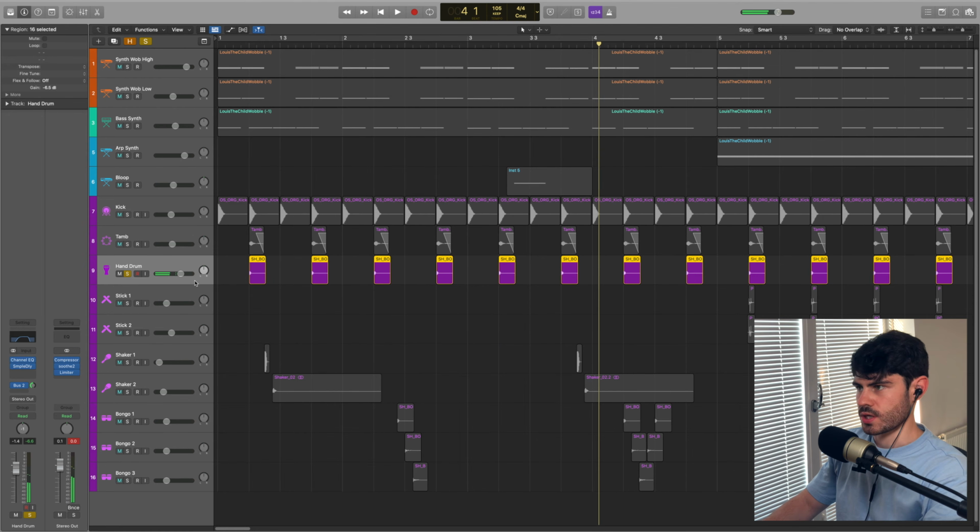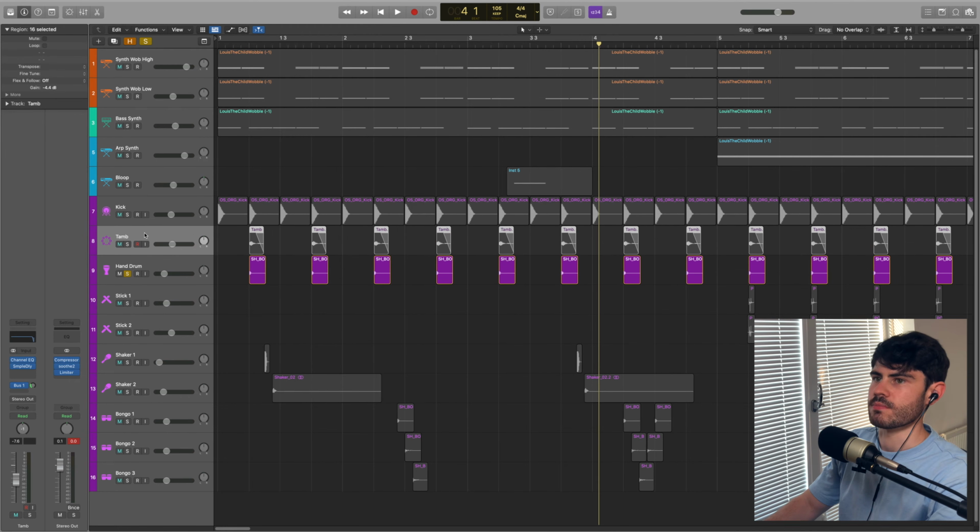So I've got that actually quite low down in the mix, so it's not meant to be very obvious. It's just meant to give a bit more of a transient to the tambourine. So if we listen to them together.